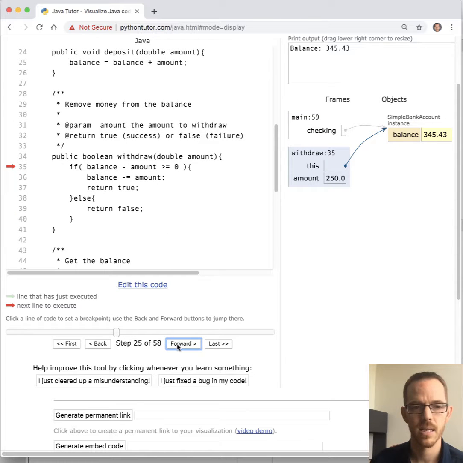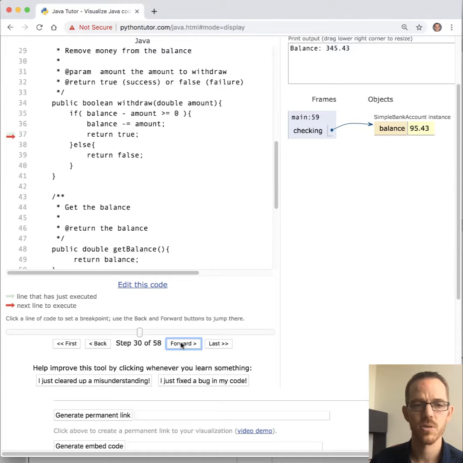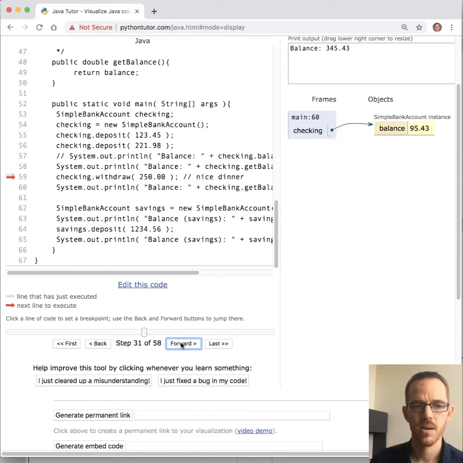Now here's our nice dinner. Oh, that was good. Oh wait, do we have the funds? We do have the funds because the balance is $345.43. So we take away the 250, and then we return that yes, it was able to make the withdrawal, and then we can display our new balance here by calling getBalance and then passing that to System.out.println, and there we go.